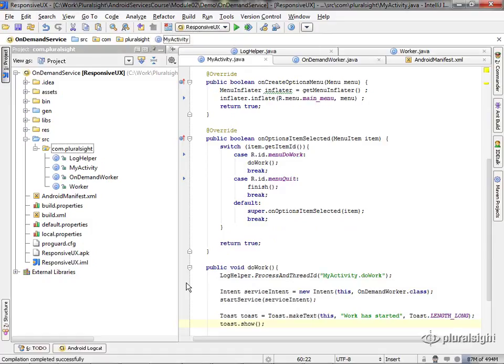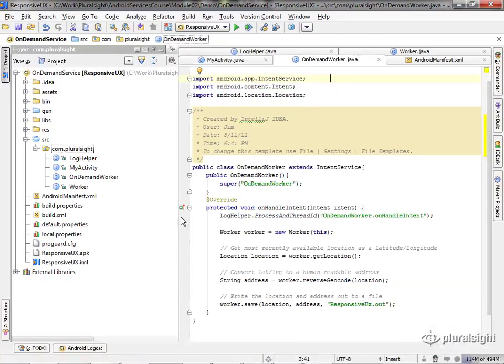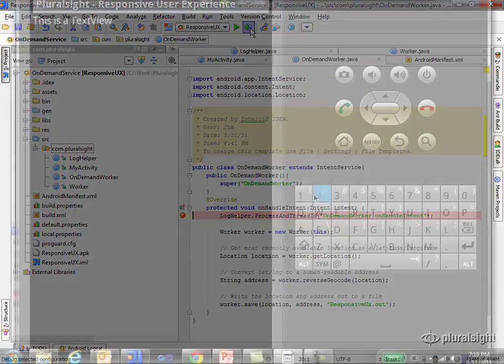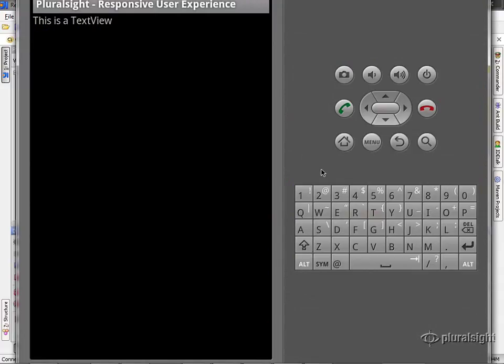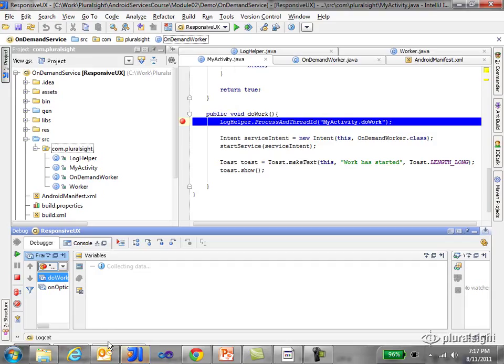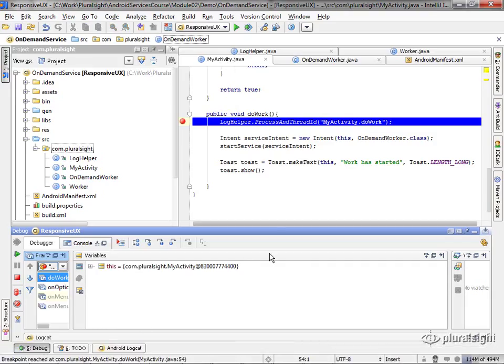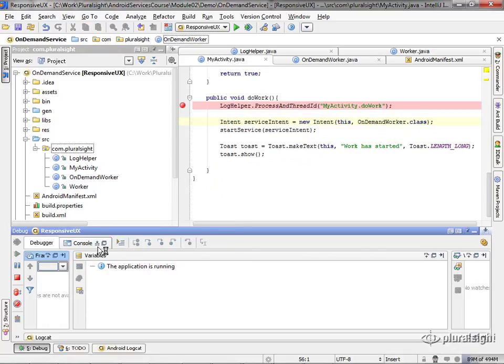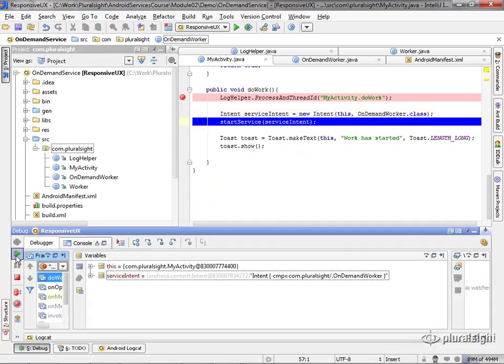So let's add a couple of breakpoints here so we can see actually what happens. Go back here to my on-demand worker, and we'll set a breakpoint there. All right, let's go ahead and launch it. All right, so we have this in our emulator. All right, so let's go ahead and say menu, doWork. All right, so we're in our doWork method. And so we go through there, and of course this should work as we expect. Just kind of step through it. Creates the intent, as you expect. So let me just go ahead and let that run.